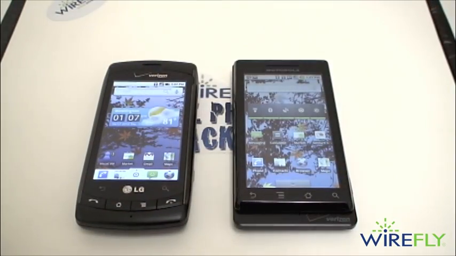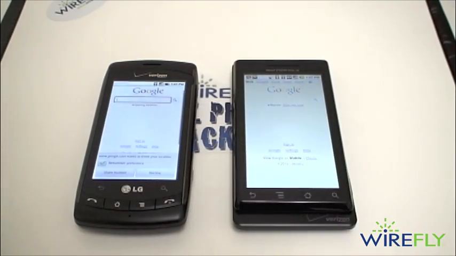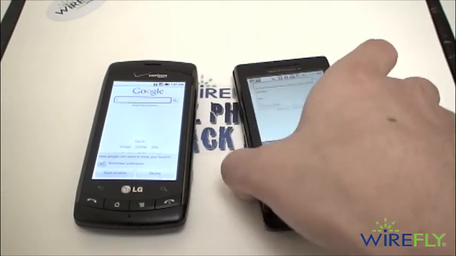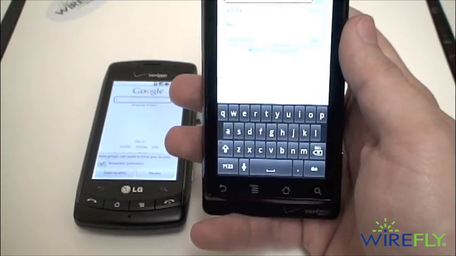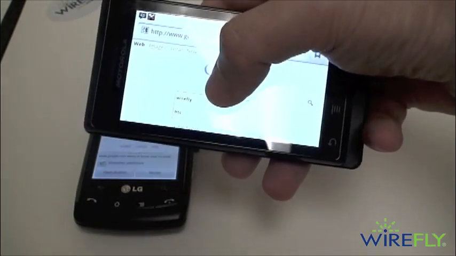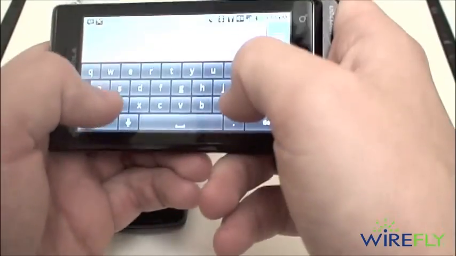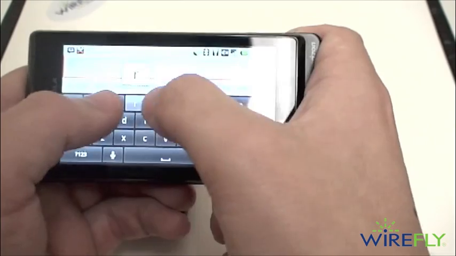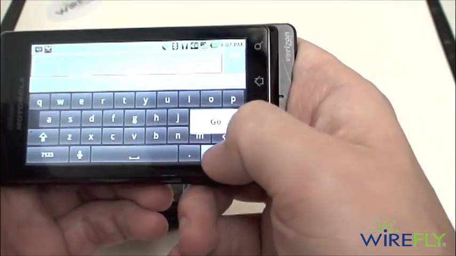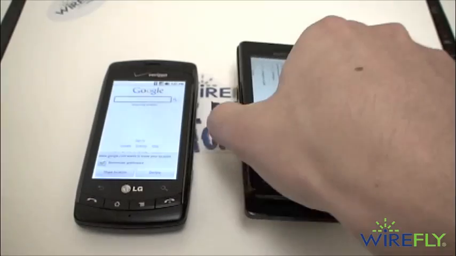We'll launch our browsers on both phones, and I do have both phones already fired up with google.com. And use our virtual QWERTY keyboards to type in Wirefly. You can use your virtual QWERTY keyboard in portrait, as I mentioned, or accelerometer to switch into landscape. So we'll type Wirefly. There we are. Tap Go.